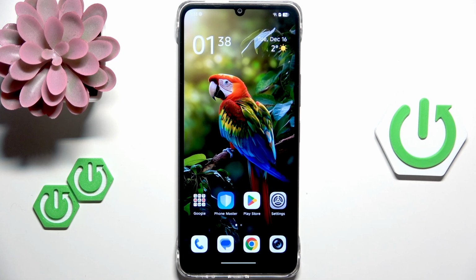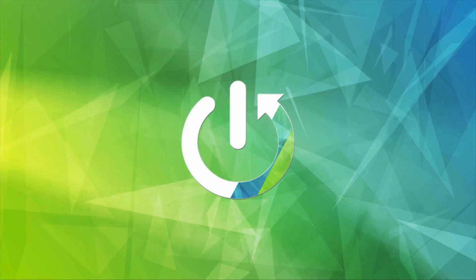Hi everyone, in front of me I've got INFINIX Hot 60i and let me share with you how to add the photo tag contact in this device.